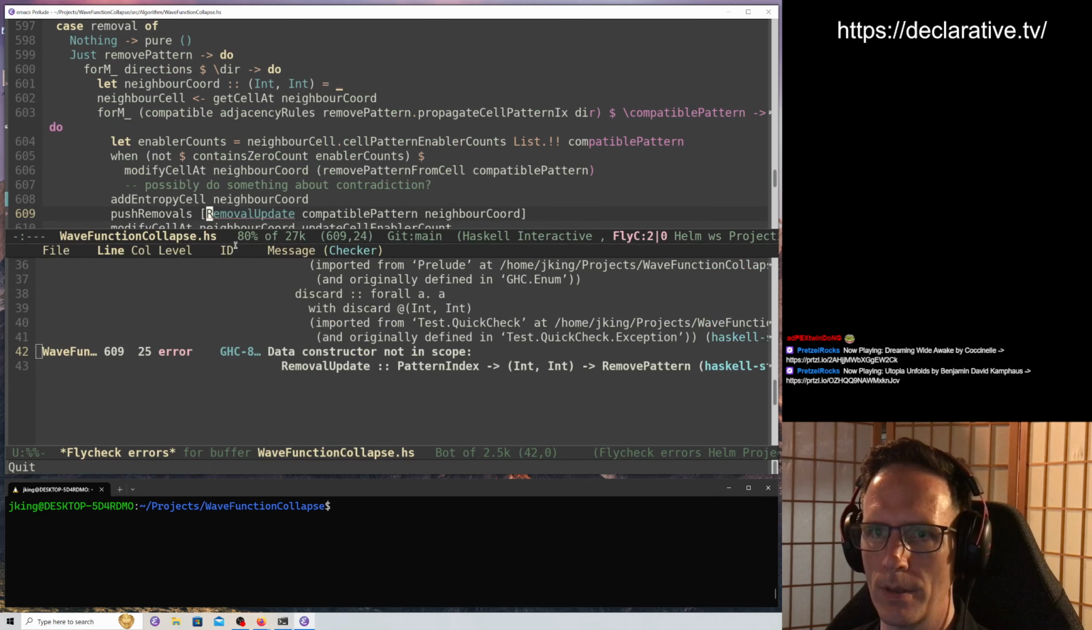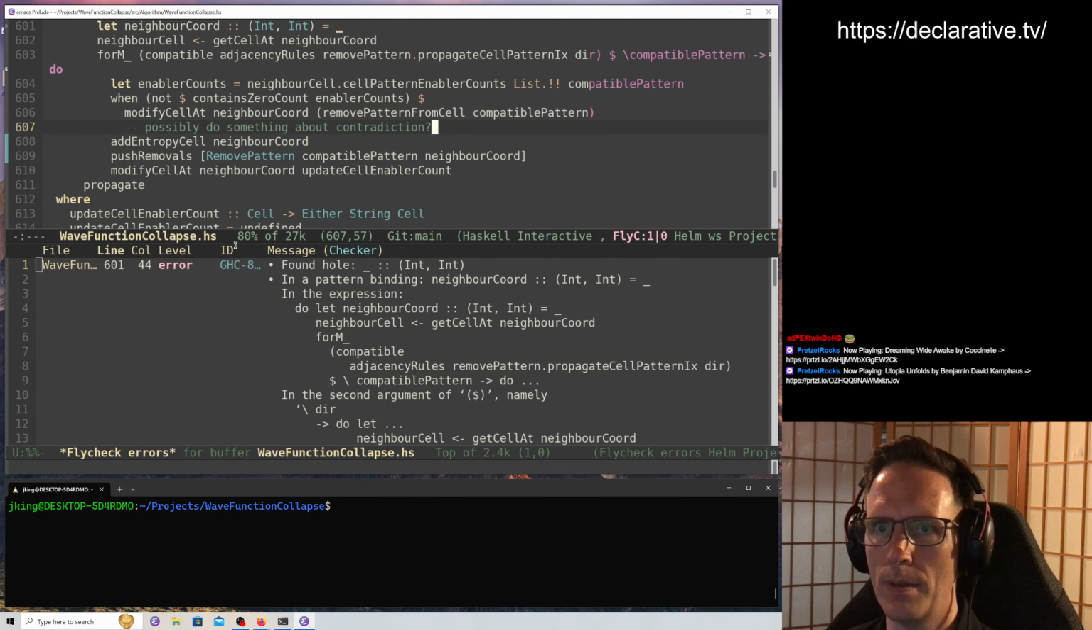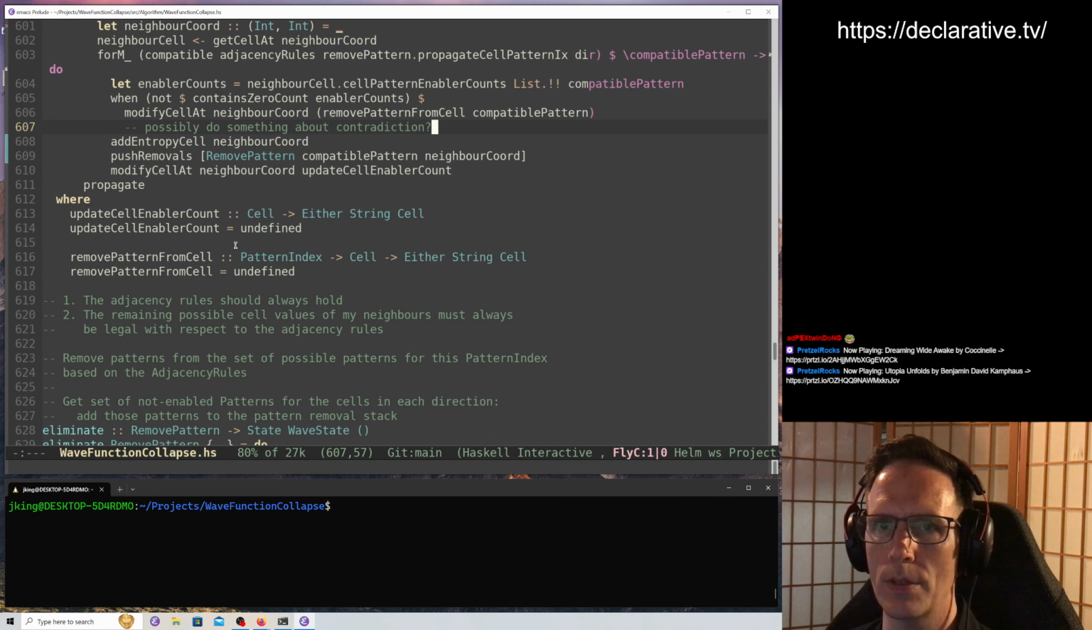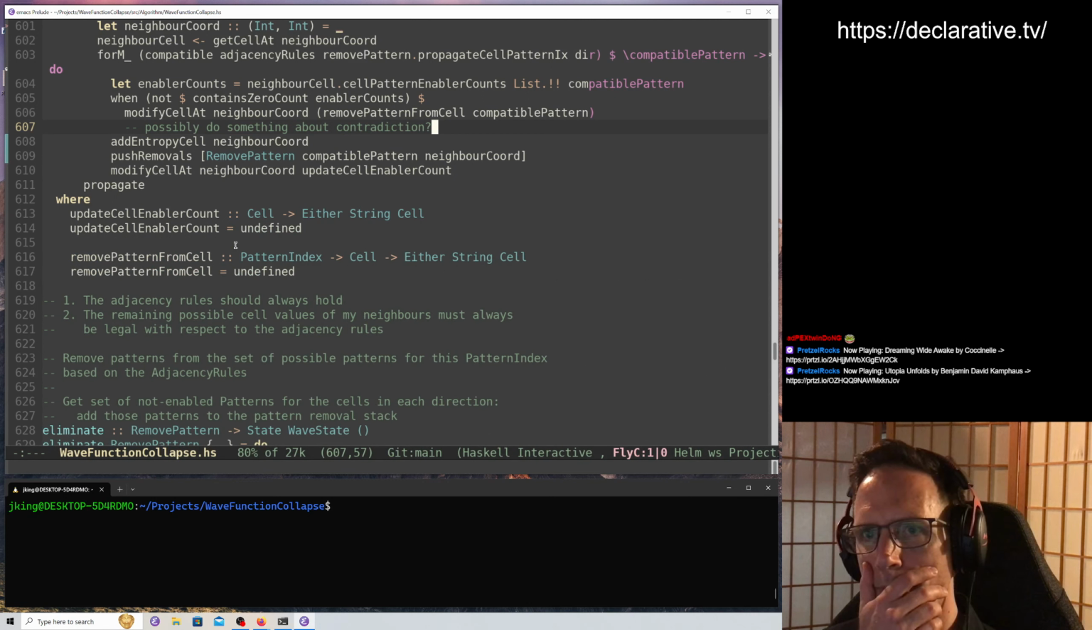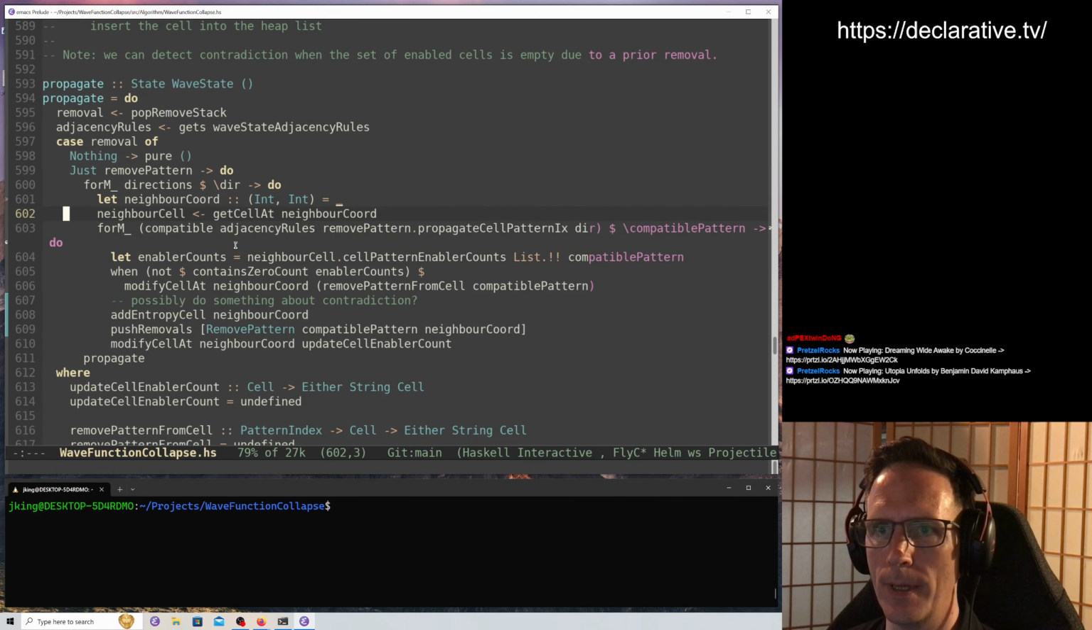Remove patterns, I call it. Okay. Remove pattern. Cool. That's that. And then leave the contradiction stuff out for now. Just got to fill in this hole here.